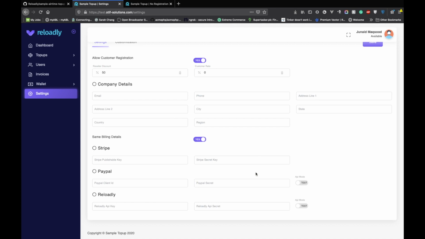But if you're adding for production use and you're going live, you should definitely turn the live mode on for each of these APIs and add the live API keys here.